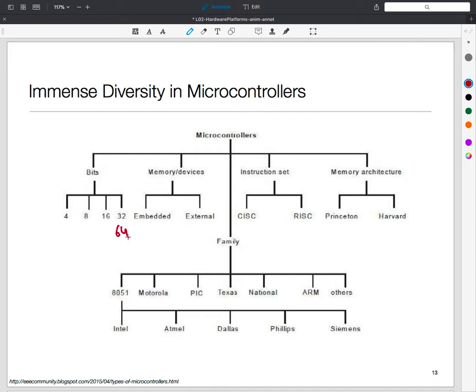Instruction sets, there's a fair bit of diversity. And memory architecture. So there are Princeton architecture and Harvard architecture. Anyone heard of them? What do they mean? So in a standard computer, data and program, they both reside in the same address space, same memory.